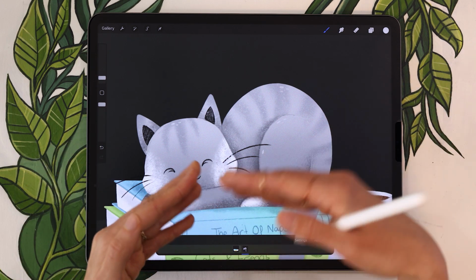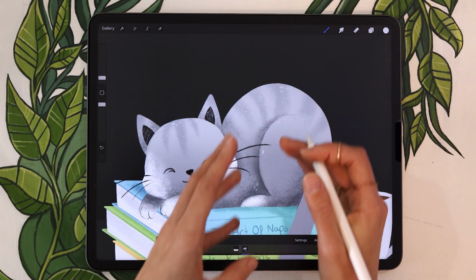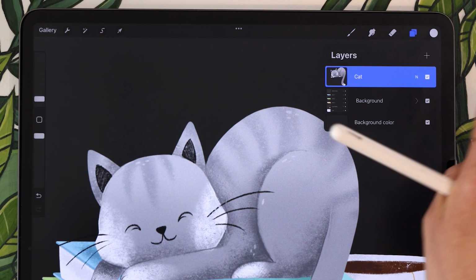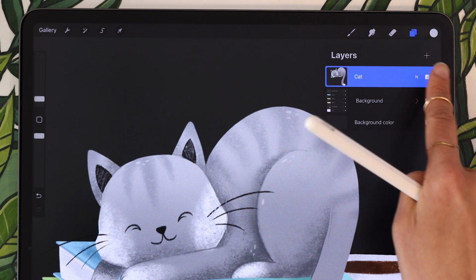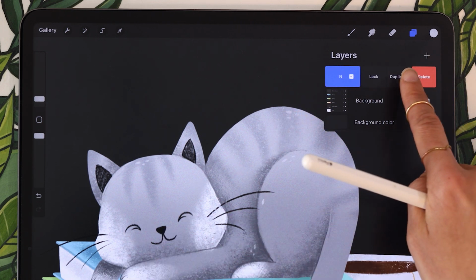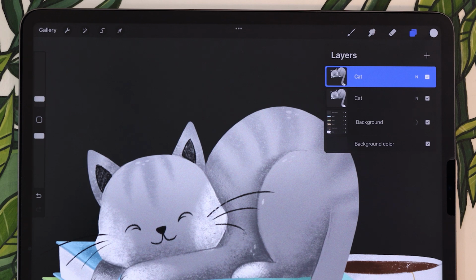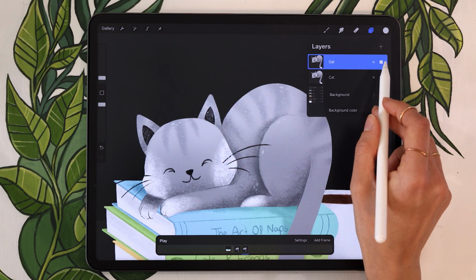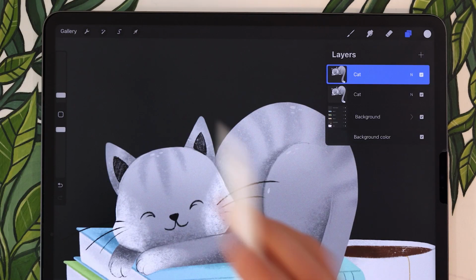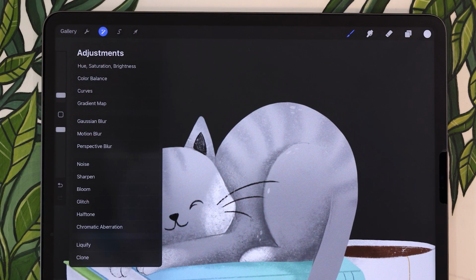We're going to leave it like that. And then we're going to create a copy of this cat layer so that we can start creating the movement. So go ahead and open up your layers, and then to create a copy of your cat layer, you're just going to swipe it towards the left with one finger, and you're going to select the duplicate option right here. Now from there, make sure your top copy is the one selected. You're going to go in your adjustment panel right here at the top, and you're going to pick the liquify option at the bottom.